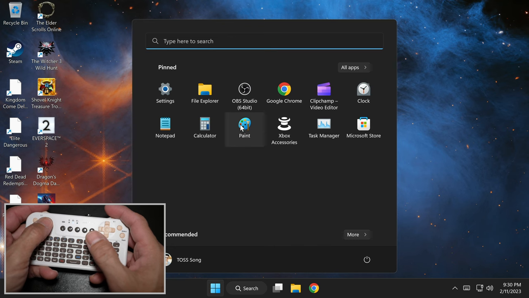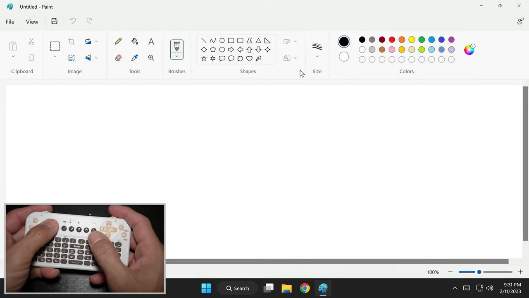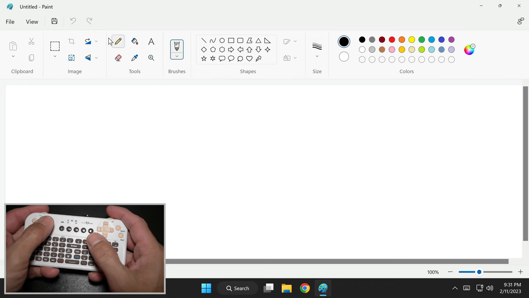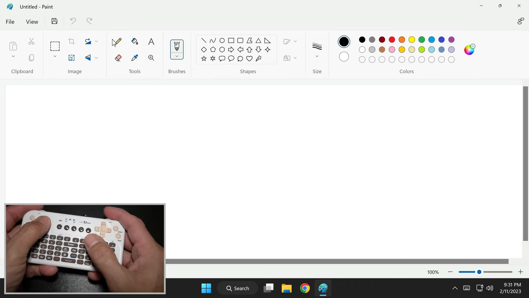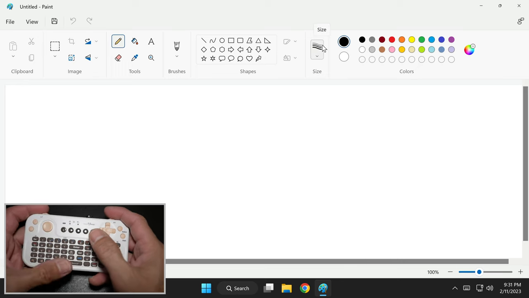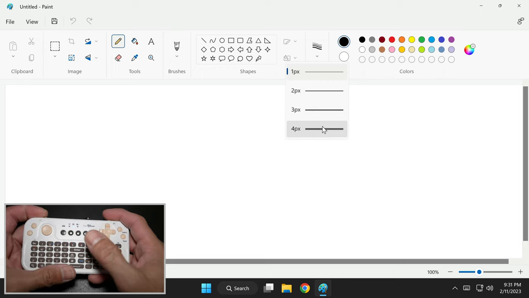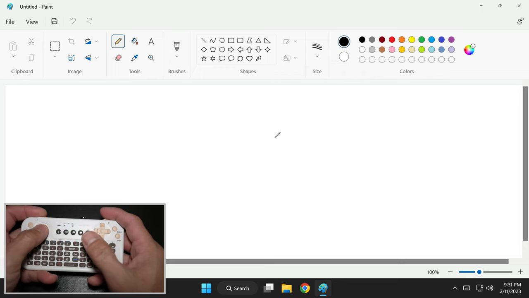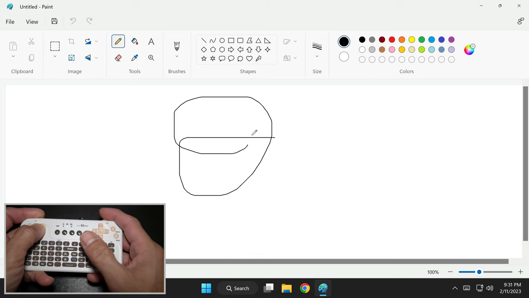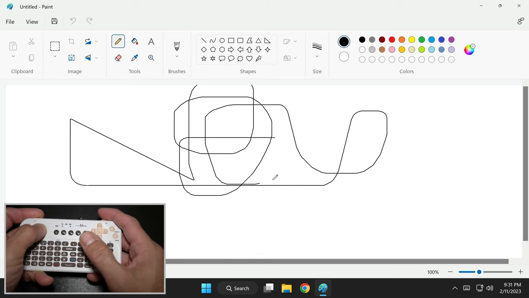Alright, let's test it with a paint app. Again, I keep overshooting a lot. To me, you would really have to get used to it. Really get used to it. Practice, I guess? Can't quite curve it, as you can see. That's fine.